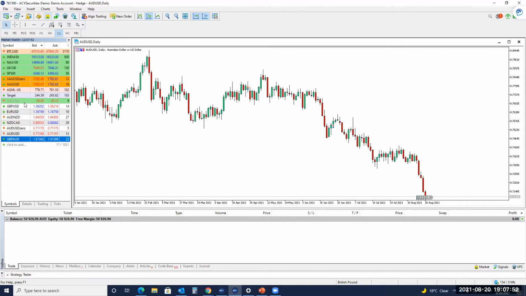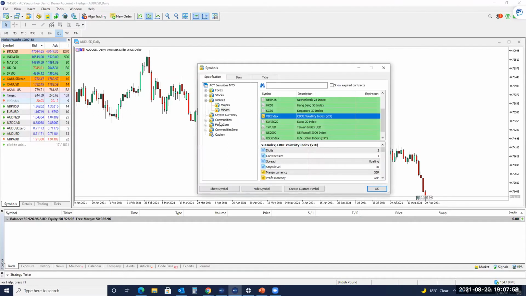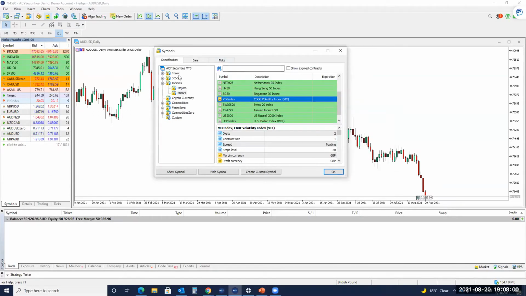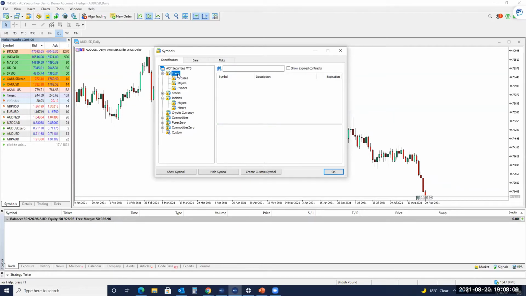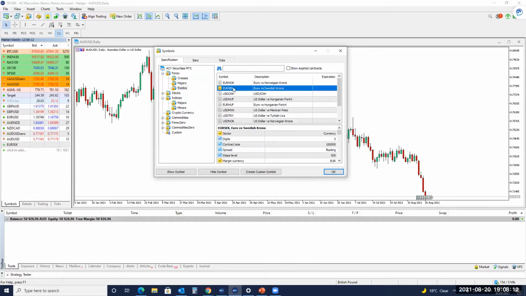The other alternative is that I can right click anywhere on the watch list and go to symbols. And from here, I will have access to all the tradable instruments offered through our MT5 platform. So first things first, we have our Forex pairs. We have a series of crosses, majors, and exotics. If I was simply to double click on any of those, you can see it reflects straight into the watch list.